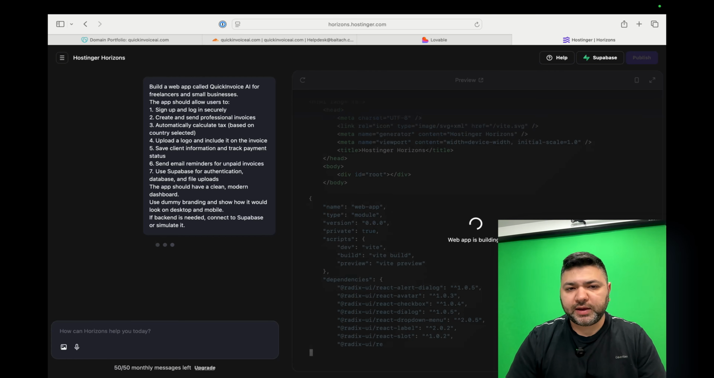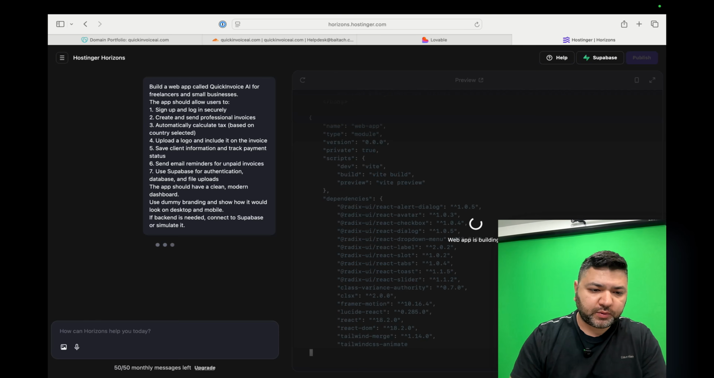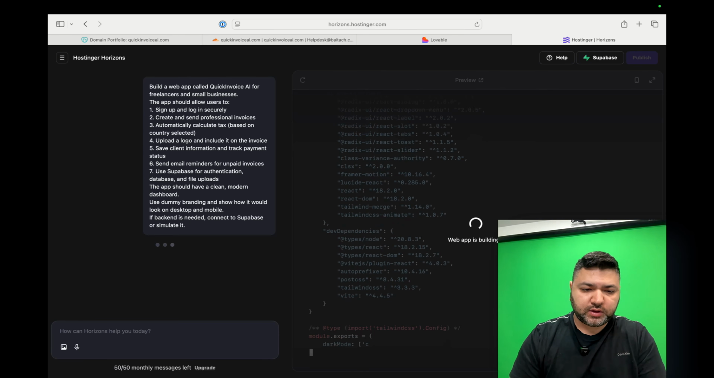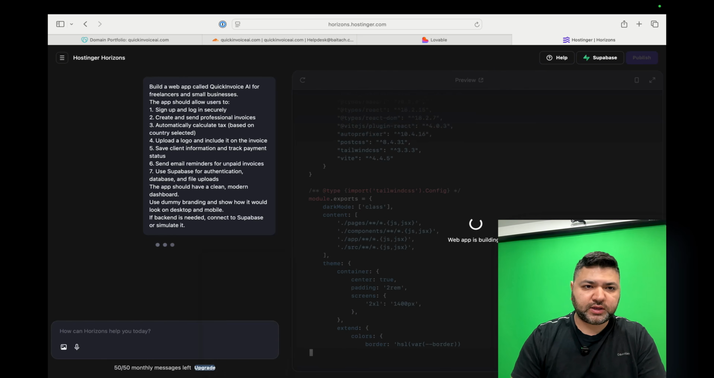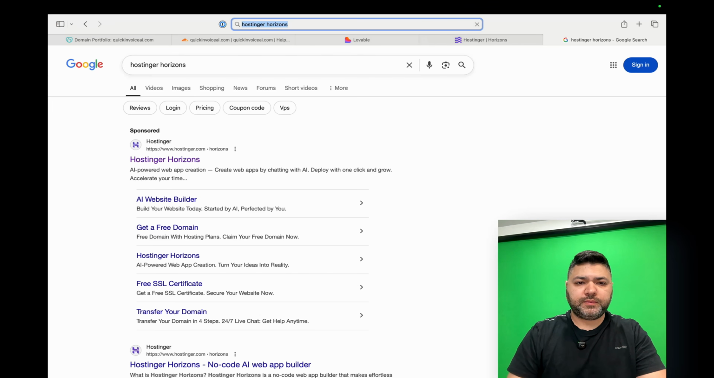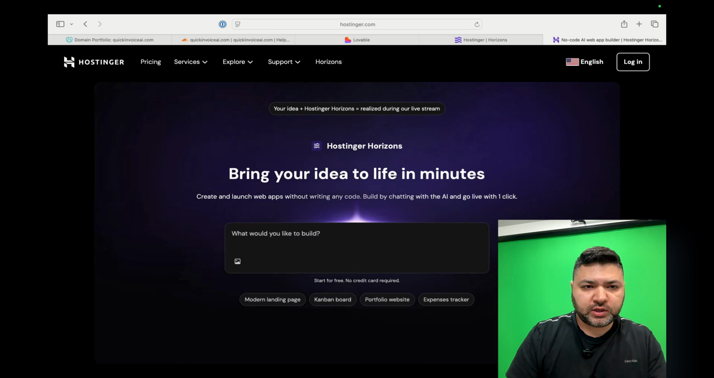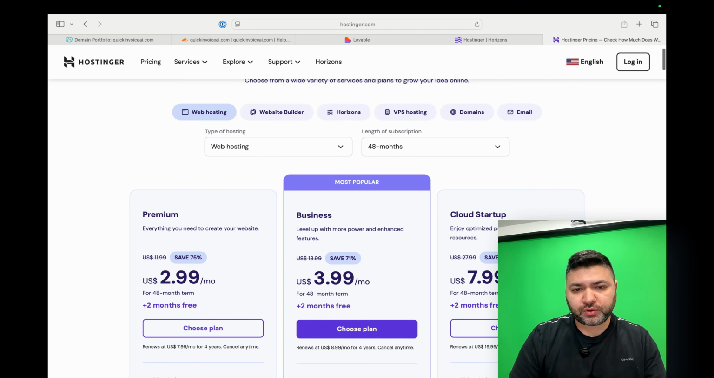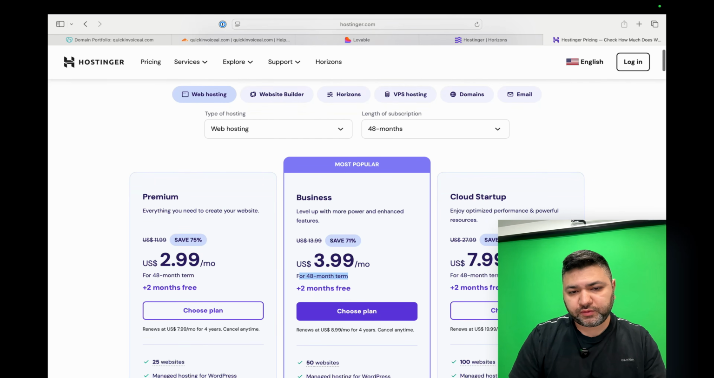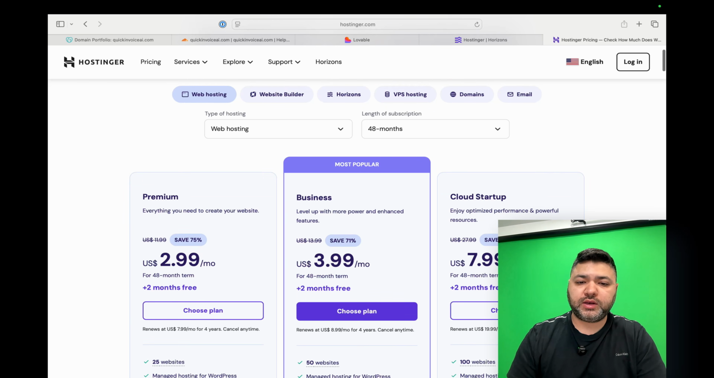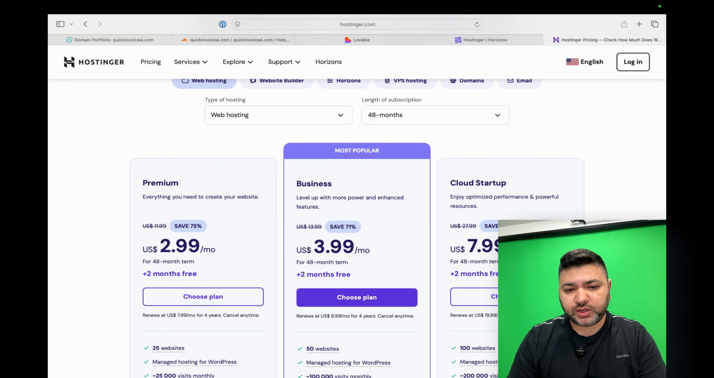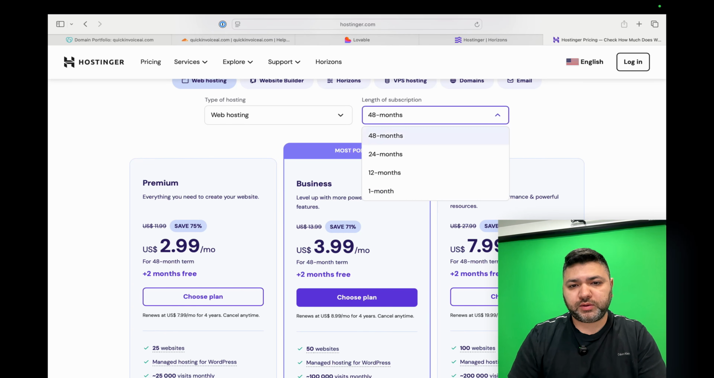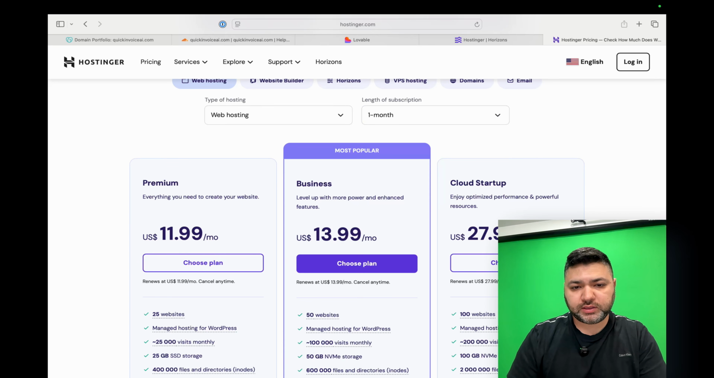I'm actually using my paid version. If you see, we have 50 messages out of 50. So let's take a look at the pricing while this generates. If we go to Hostinger Horizons, it will actually show in the pricing. You need web hosting to host the front end. If you go with, for example, the 48 months plan, it will be $3.99 per month. But if you use monthly plans, it's gonna be very expensive. See, the 1 month plan is $13.99.